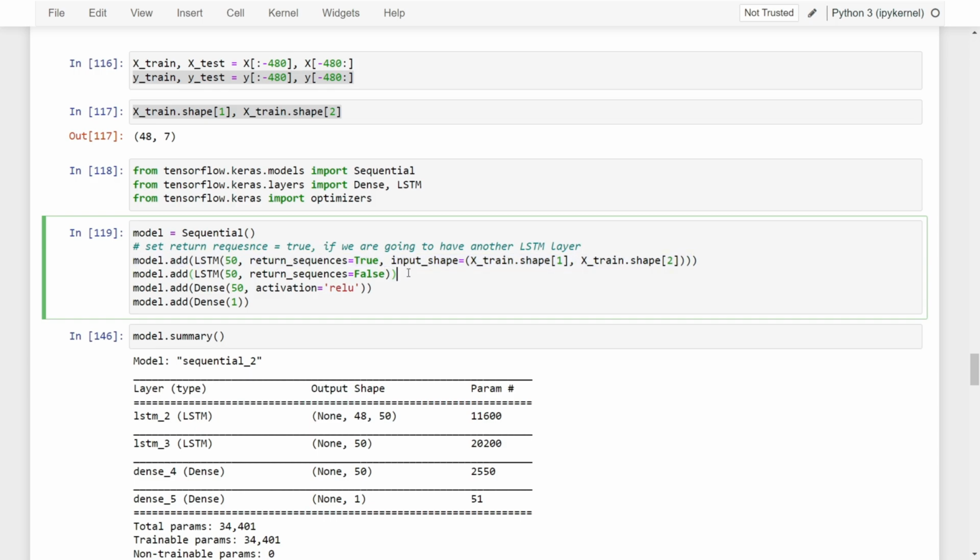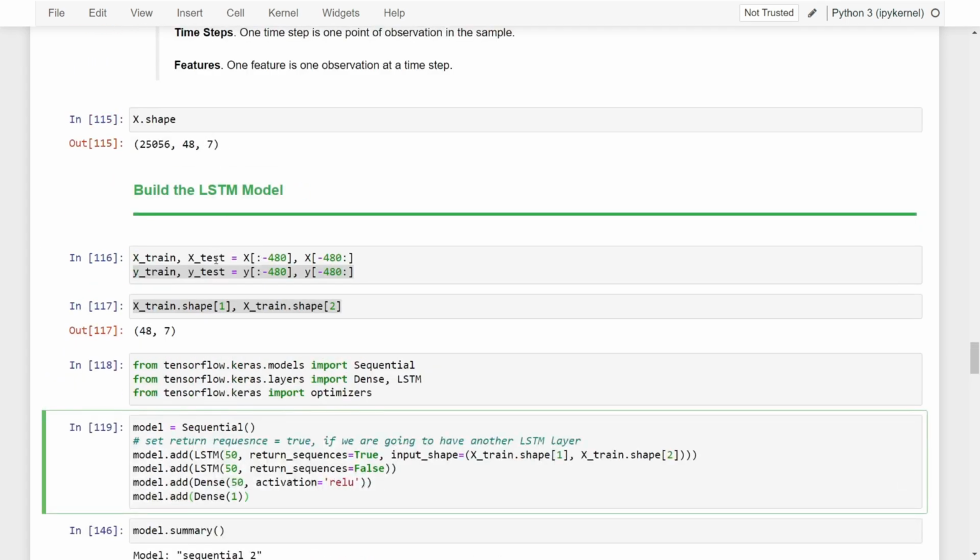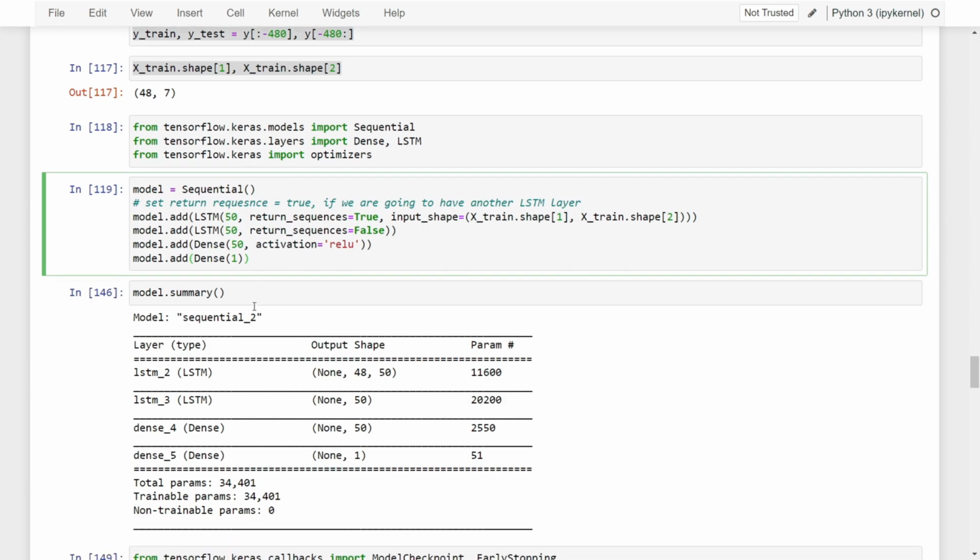And now we have this input layer, and for the next layer we will add an additional LSTM, with return sequences equal to false because the next layer will be just a dense layer. And for this dense layer, the activation function is ReLU. And finally, we just add a last layer, which is the output. The activation is just linear, so we do not need to add that, but with one neuron because the target is a single output.